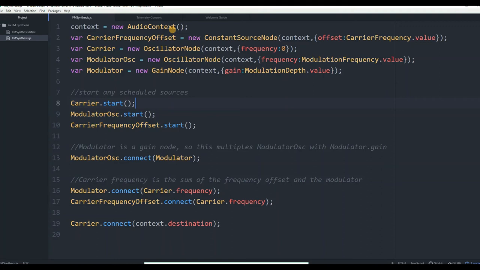And the modulator has a modulation depth, which we apply using a gain. So we need a constant value for the carrier frequency offset. Now we can change that value over time, but this is a constant source node. Constant source nodes are very useful when you need to add one value to another signal. So we have the line here, we define a variable, carrier frequency offset is a new constant source node where we define its offset, that's the value that it produces, as the carrier frequency value.